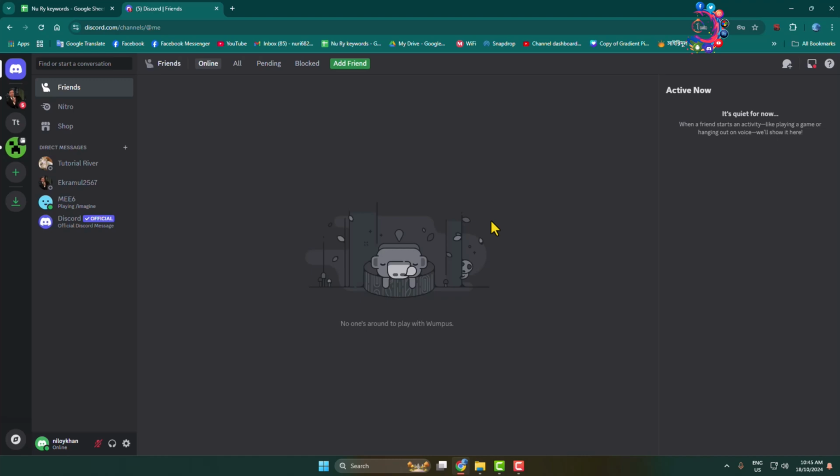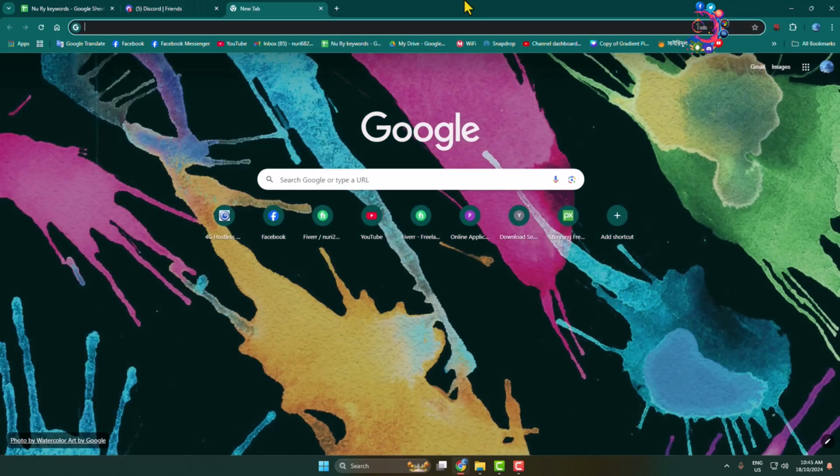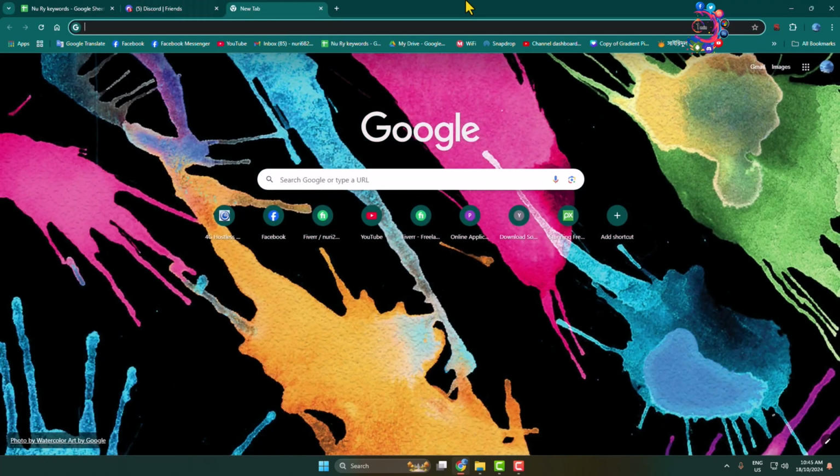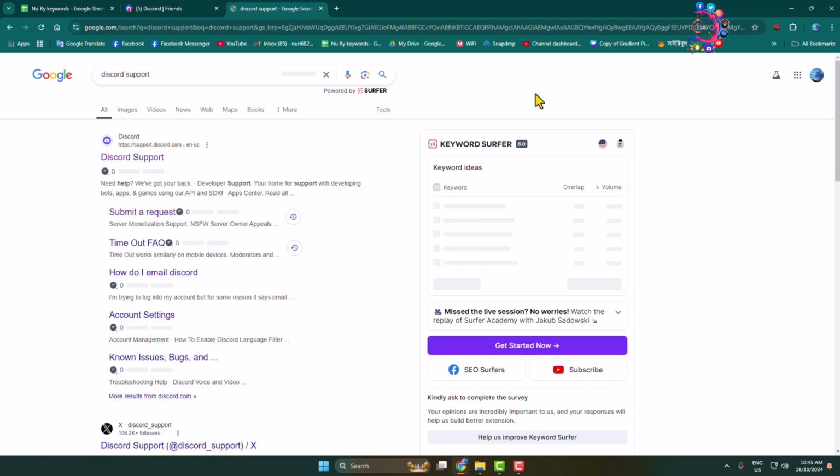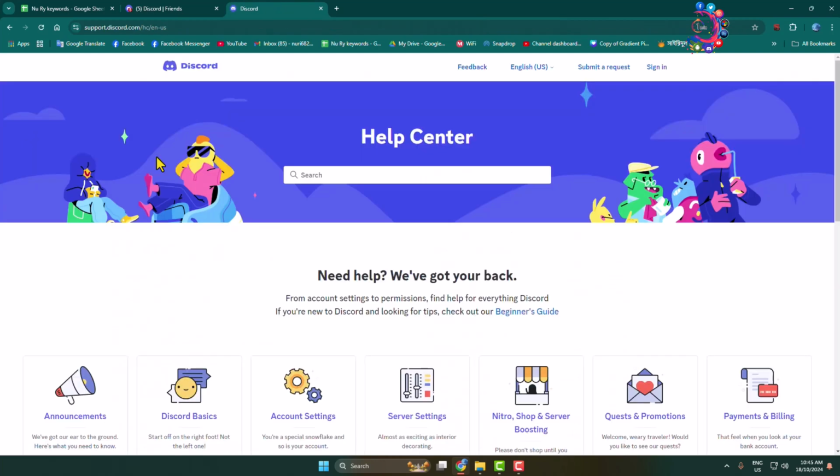And now let's see how to reactivate an account which was disabled by Discord support. In order to reactivate your account, you have to submit an appeal to Discord support. So open a new tab and type Discord support. Open the Discord support link and here click on submit a request.